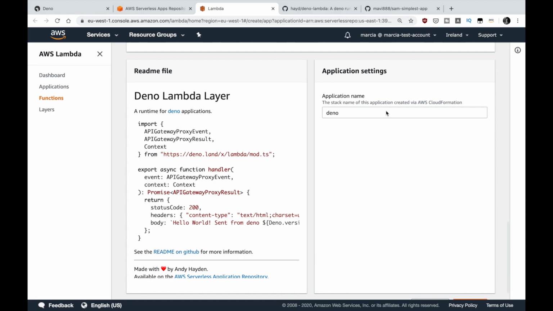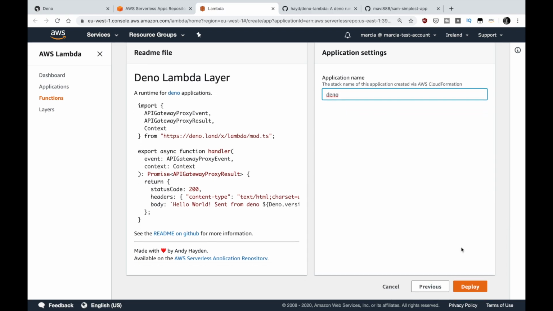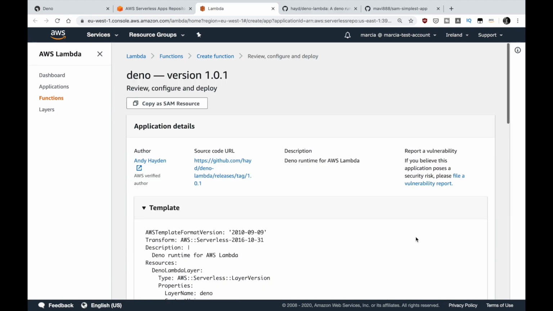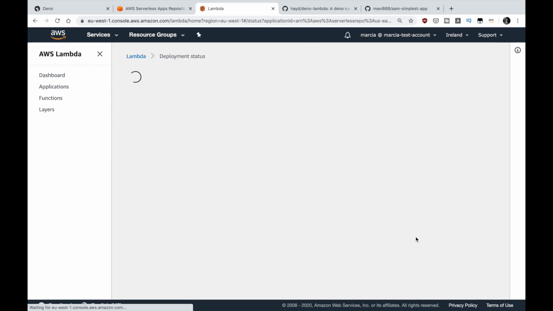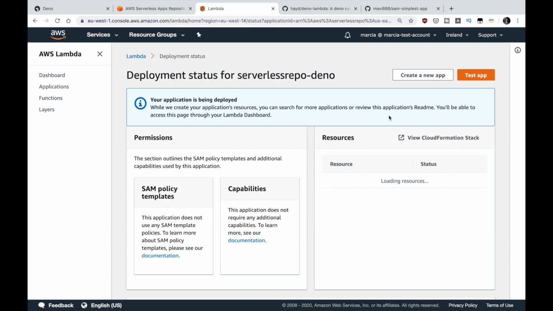And here is the only thing we need to configure, that is the name for our application. In this case, it will be a layer that we will deploy. So I will just leave the default, and remember in which region you are. We are in Ireland, and I will deploy it. This will create a Lambda layer with the Deno runtime inside. And this is using CloudFormation for deploying, so soon we will see the ARN for this layer that we can use in our SAM project.